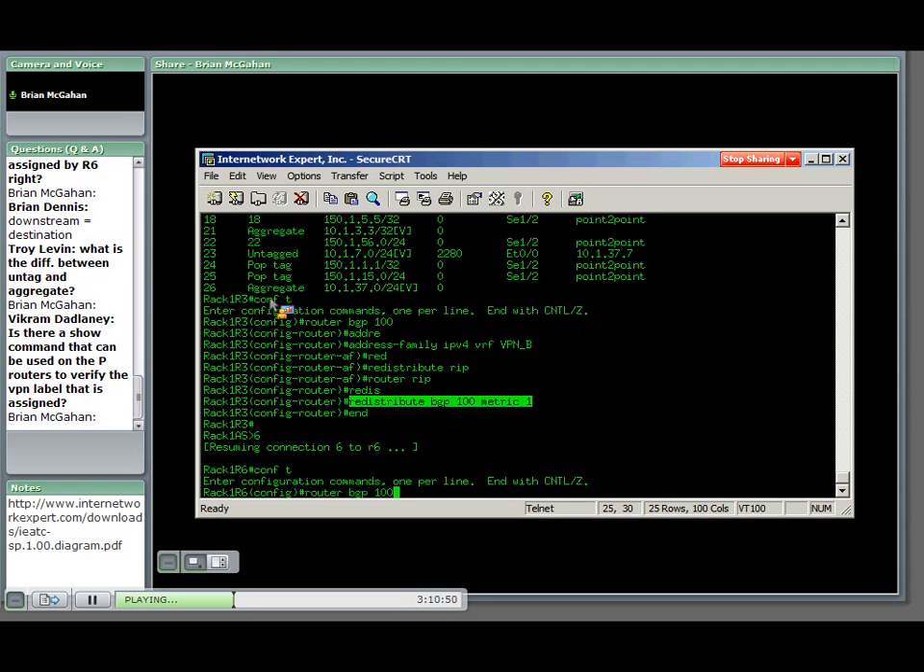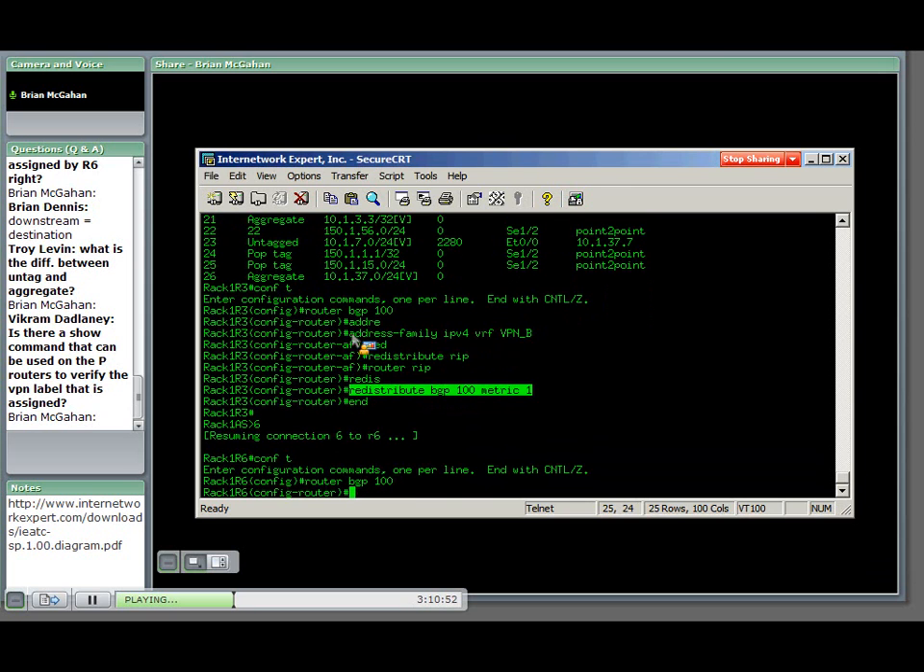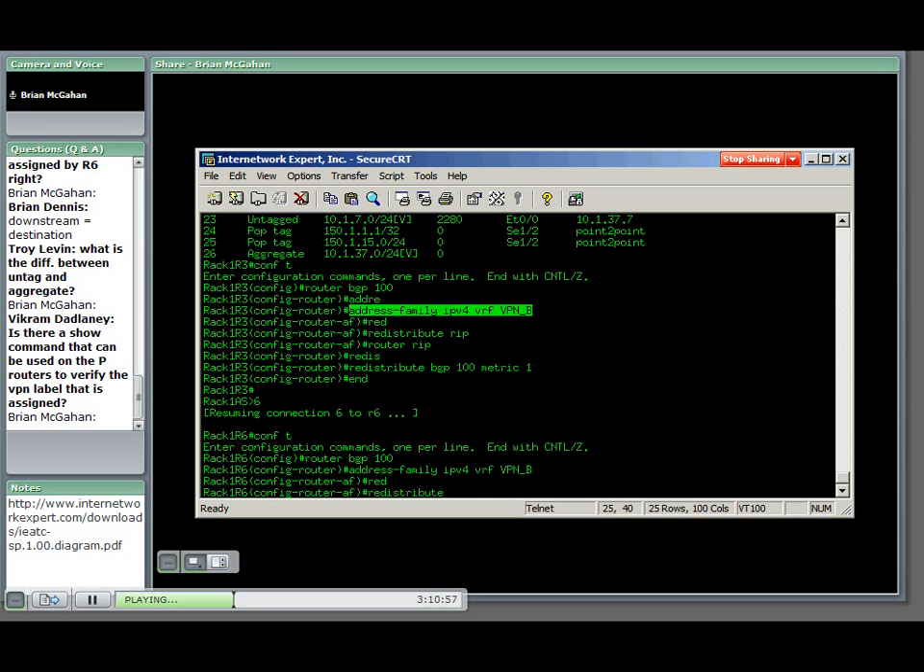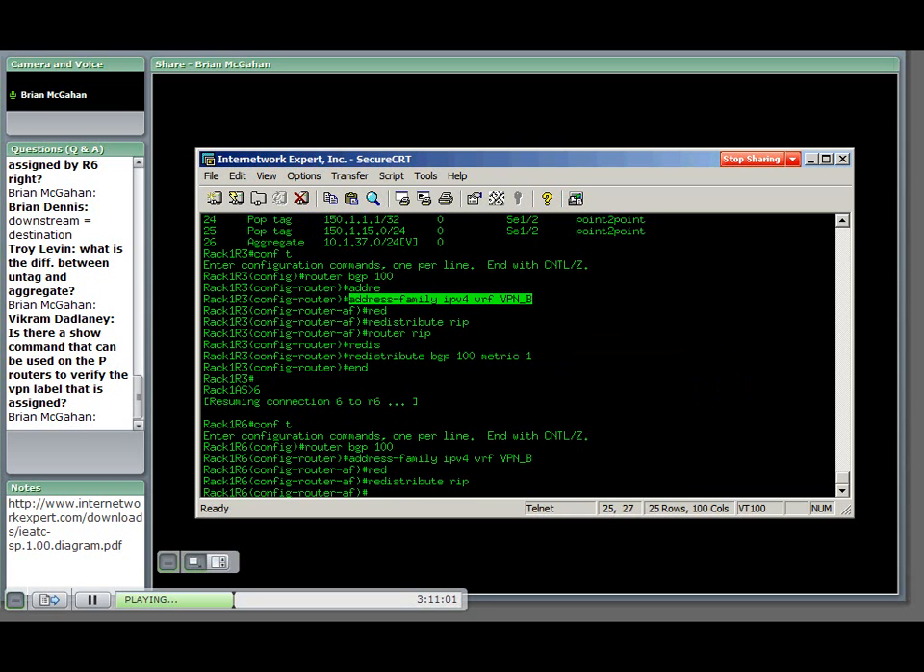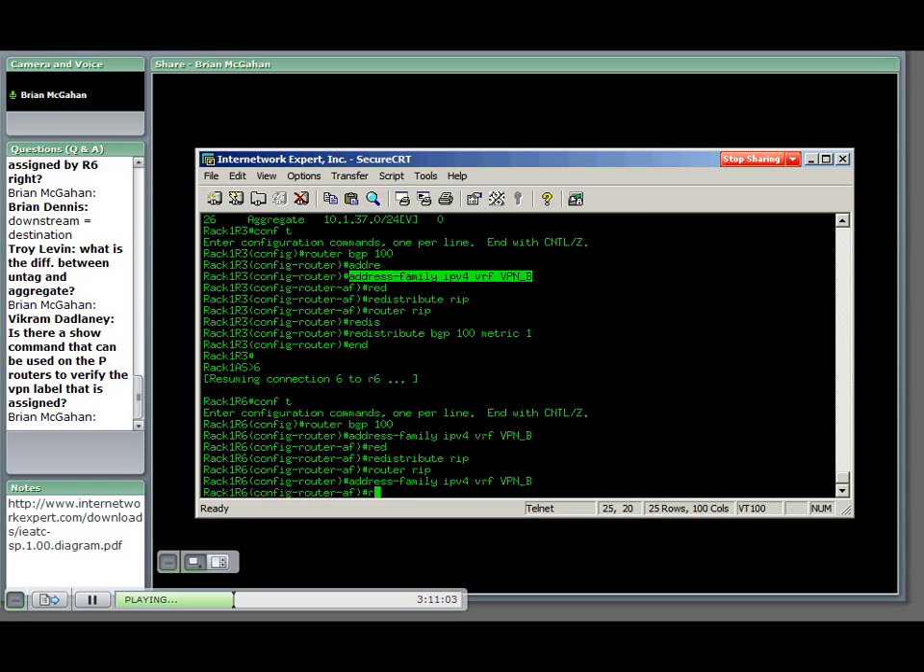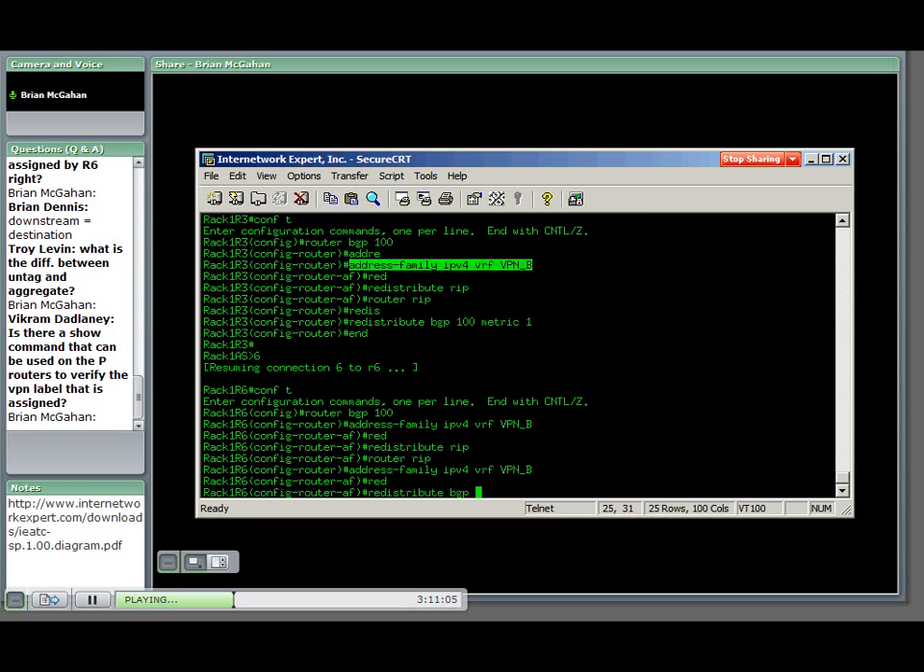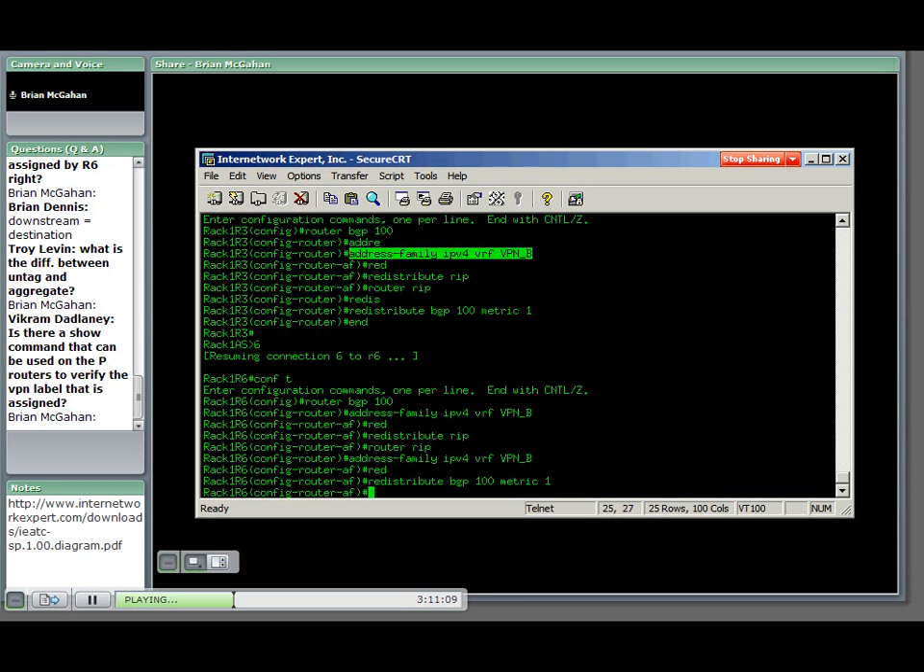Okay, then we're going to do the same thing here on router 6. So under BGP, we have this address family. We're going to redistribute RIP routes in there. Then under RIP, for this address family, we're going to redistribute BGP.